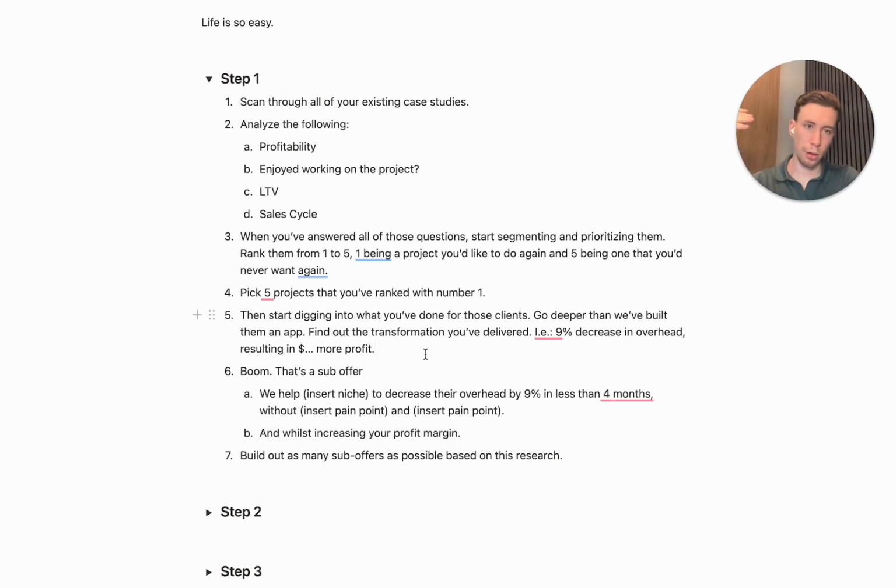If they are not able or willing to do that, what you then do is look at the pain points that you have solved. And that is, of course, not ideal. You prefer to get the numbers, but it's better than nothing. From there on, we are going to create all of those transformations into sub-offers.